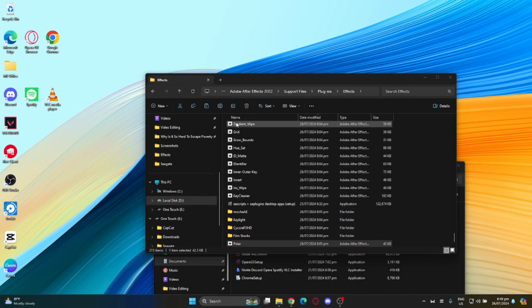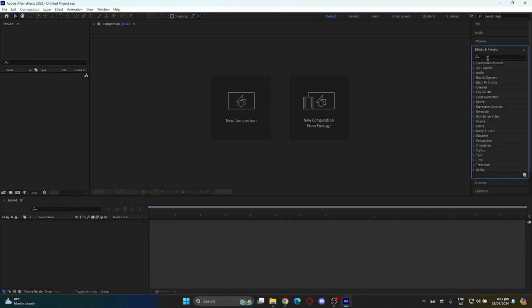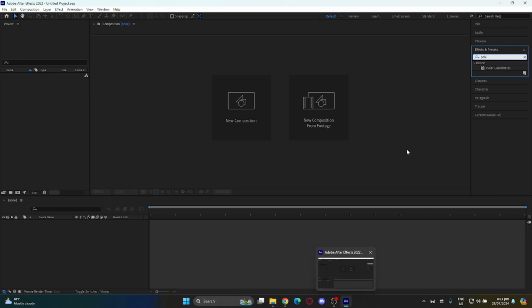Now let's open Adobe After Effects on your desktop. Right here, go to the right side and go to Effects and Presets. So here's a tip. Make sure you remember the name of your plugin that you downloaded so it would be easy to search here.